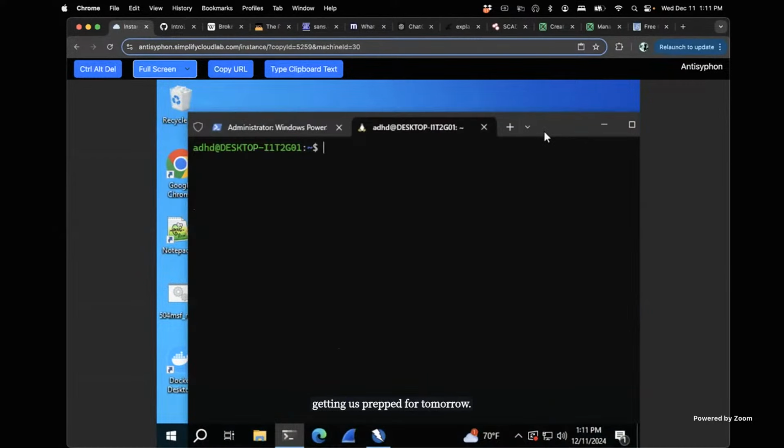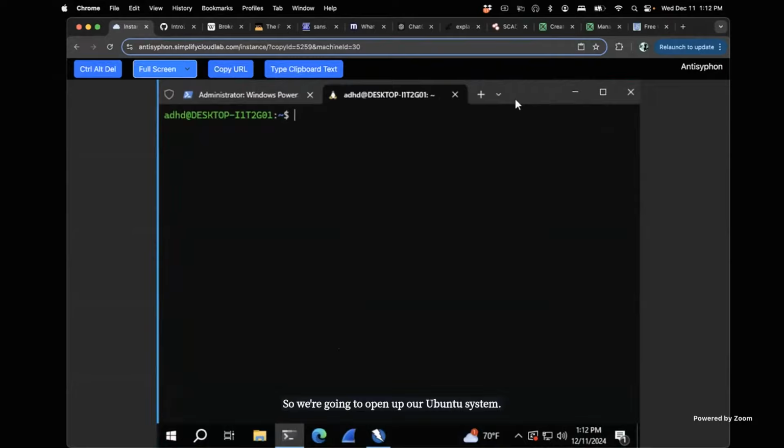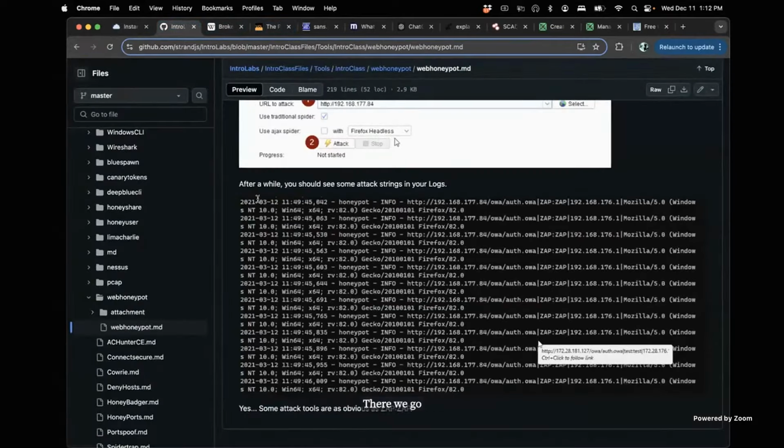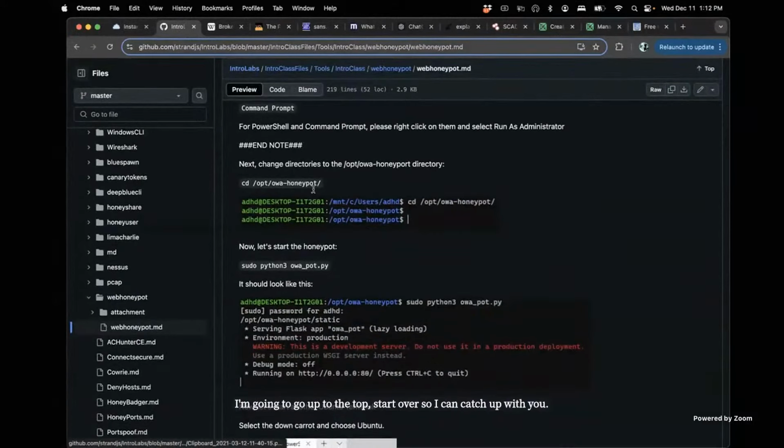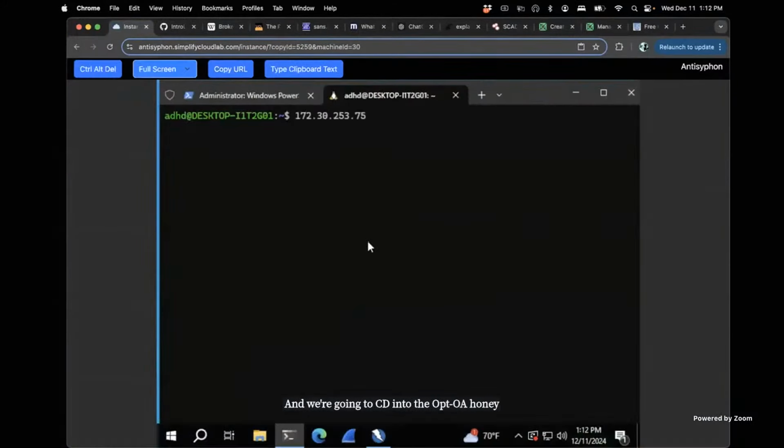So we're going to open up our Ubuntu system. There we go. And I'm going to go up to the top, start over so I can catch up with you. And we're going to cd into the opt-oa honeypot directory. I got to stop doing that. There we go. Type clipboard text. That's the way you copy and paste.